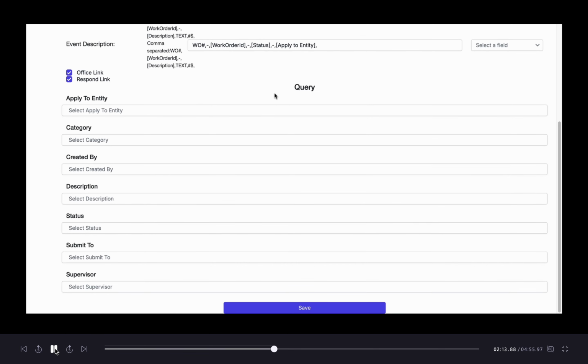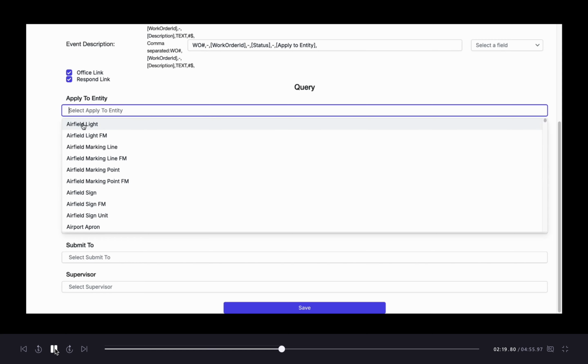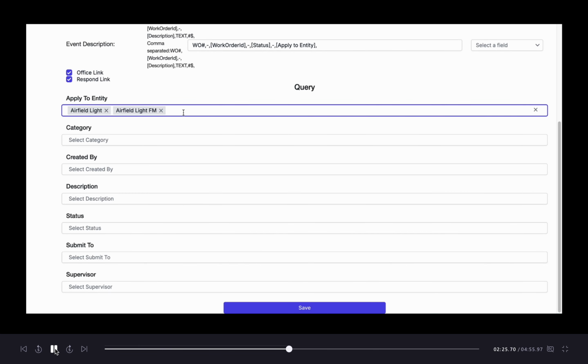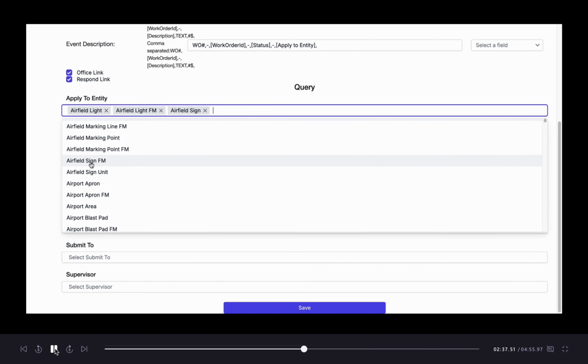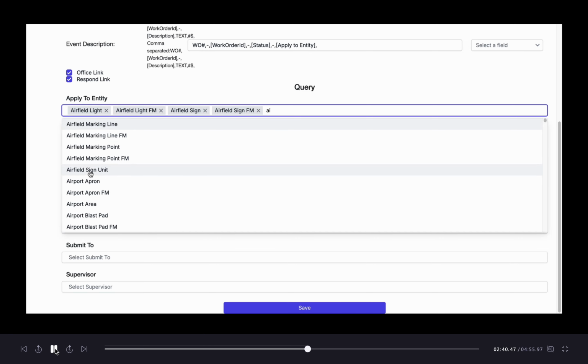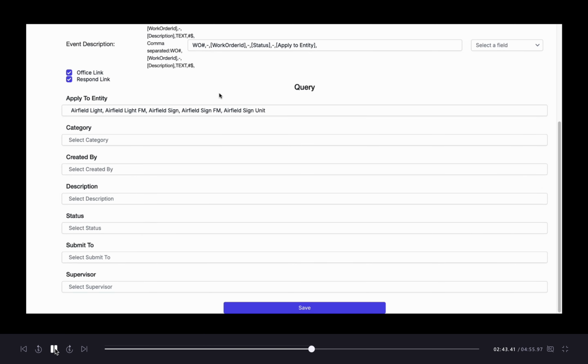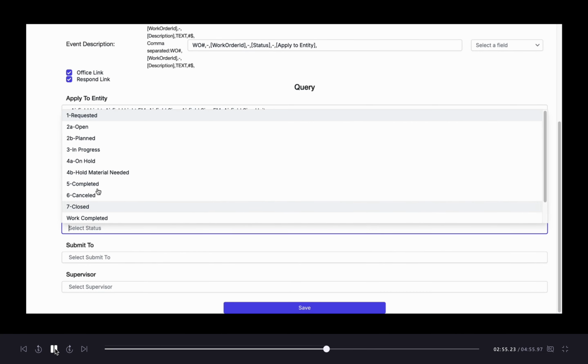Okay, so for the query part, we're going to go to apply to entity first and select everything for airfield lights. You can search, but since it's an A, it shows up pretty quickly. Okay, sign. All right, now that we have selected our assets for the query, that is all that we need to select since the all work orders will cover every status, so we aren't going to select a certain status to go with it.